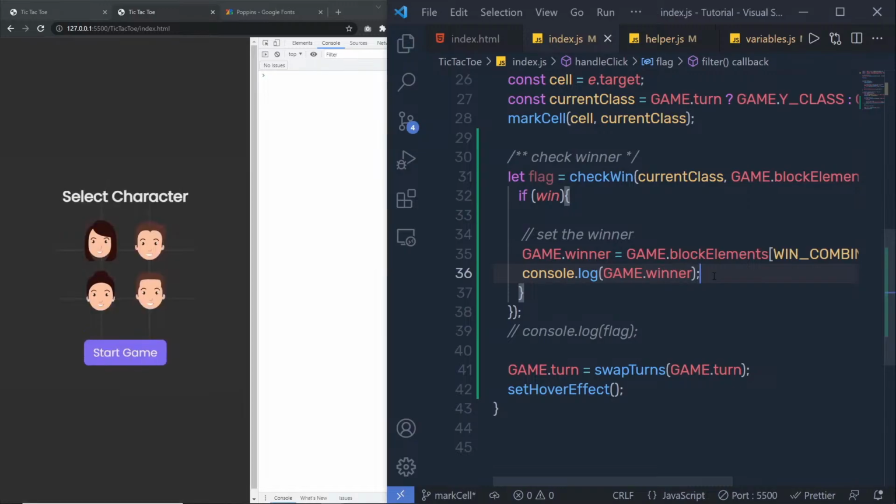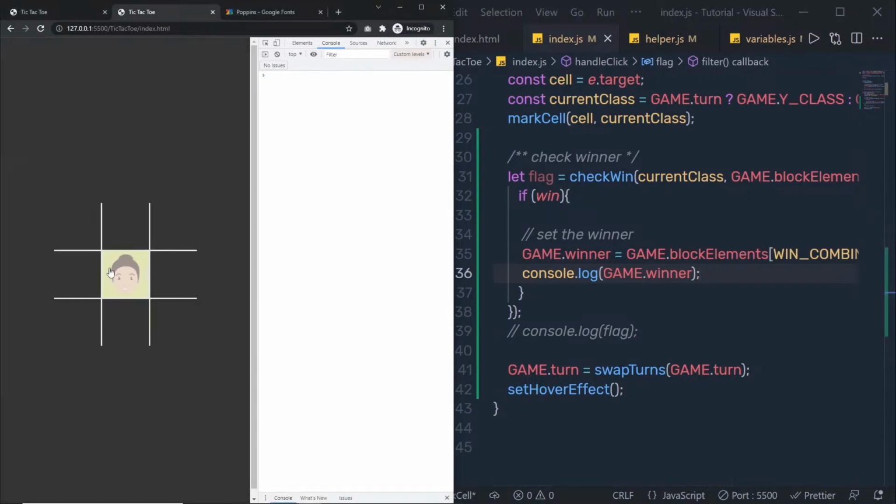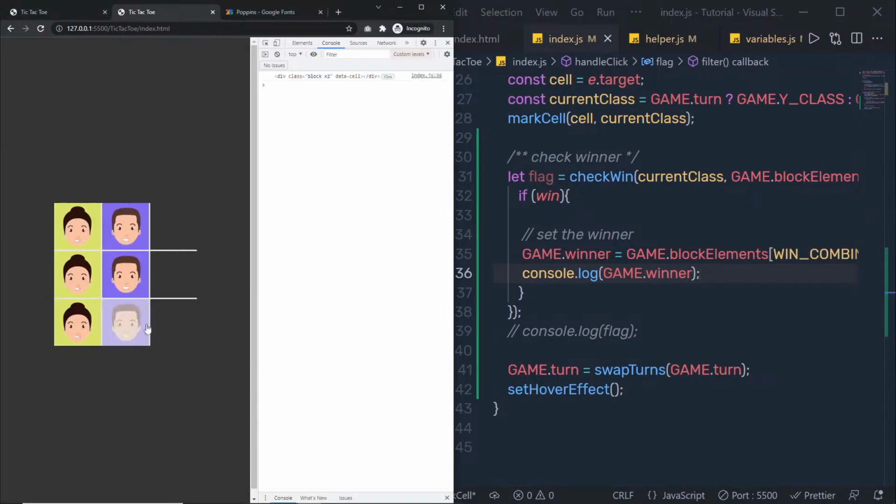Let me save the changes. Let me play the game again. As you can see, we have the division tag of x2. Means the x2 is the winner of this game. Next, I'm going to show you how you can print this user on the winning window and how you can find the draw match.